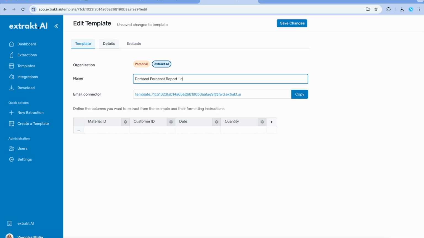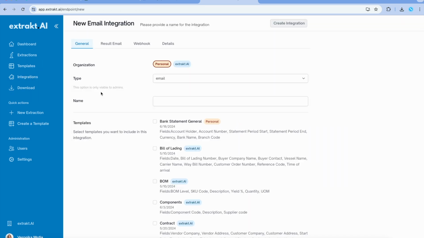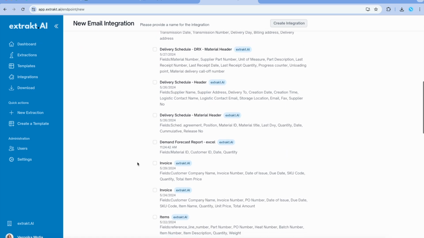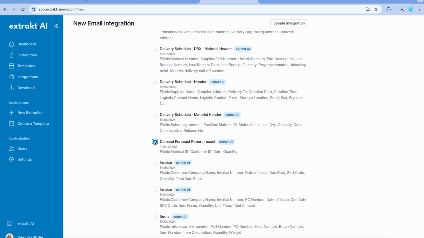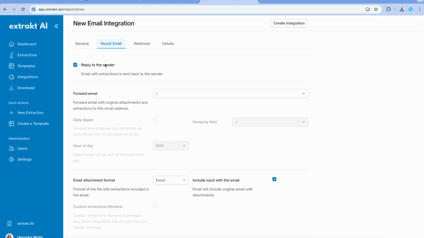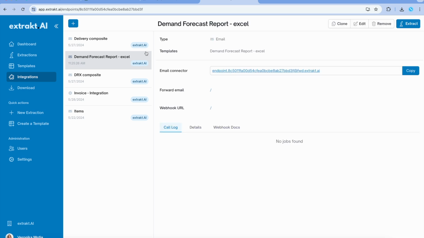Now we go to integrations, where we'll create a new email integration. We're doing this so we're going to get every extraction directly to our email and we don't have to download it manually from the app. Make sure to choose the right template. In our case, we named it Demand Forecast-Excel. And make sure the reply to sender box is checked and choose Excel as email attachment format. I don't want the email to include the original attachment, so I will uncheck this box, but if you do want it, you can leave it checked.